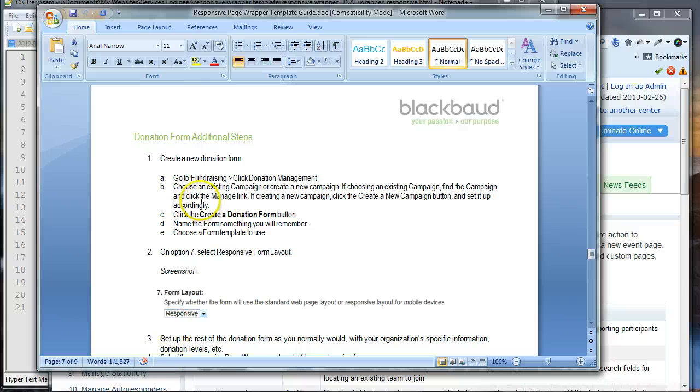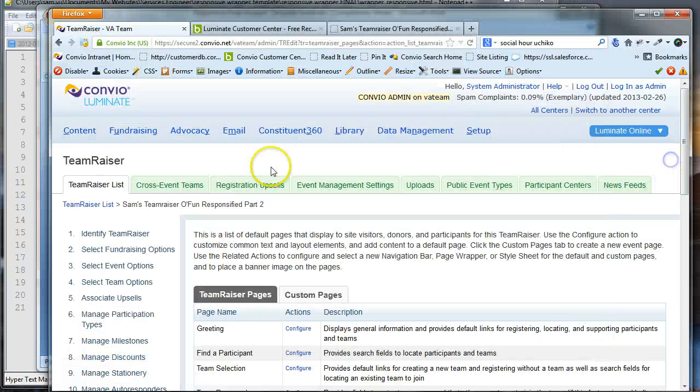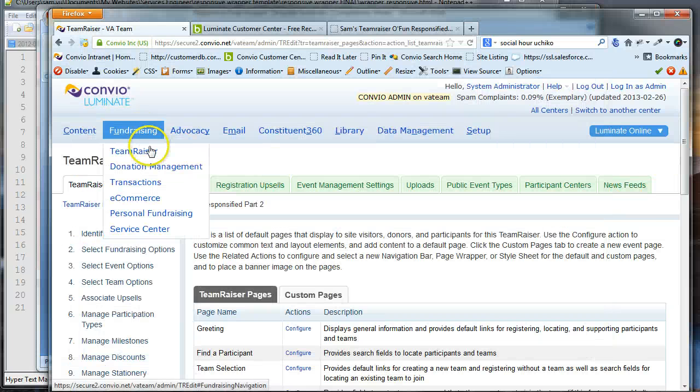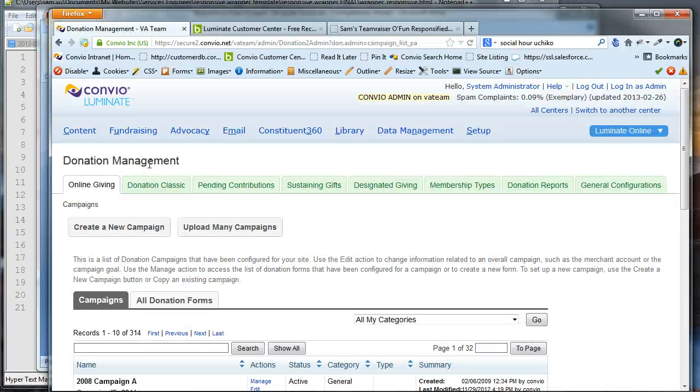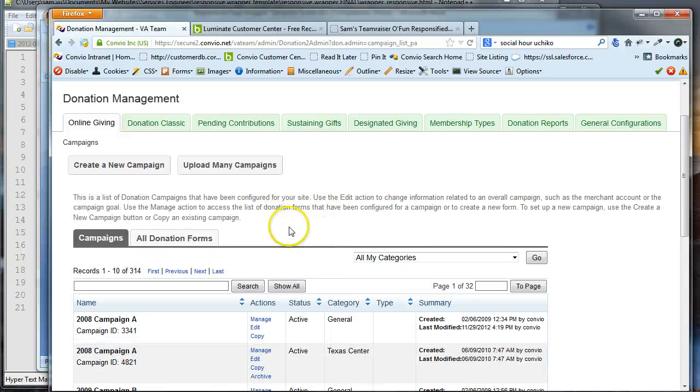So again, the first thing according to this document is you go to fundraising and donation management. So we'll do that. We'll go to fundraising, donation management, and here you'll have the option to create a new campaign or use an existing campaign. I'm going to use an existing campaign. Excuse me, actually, we're going to create a new campaign.